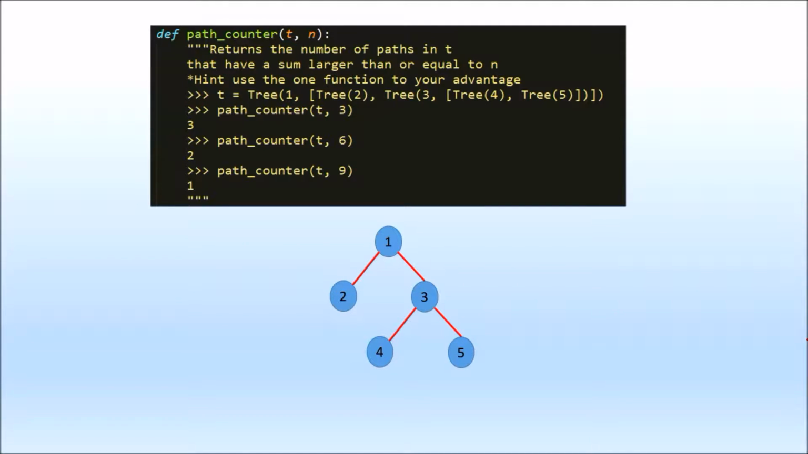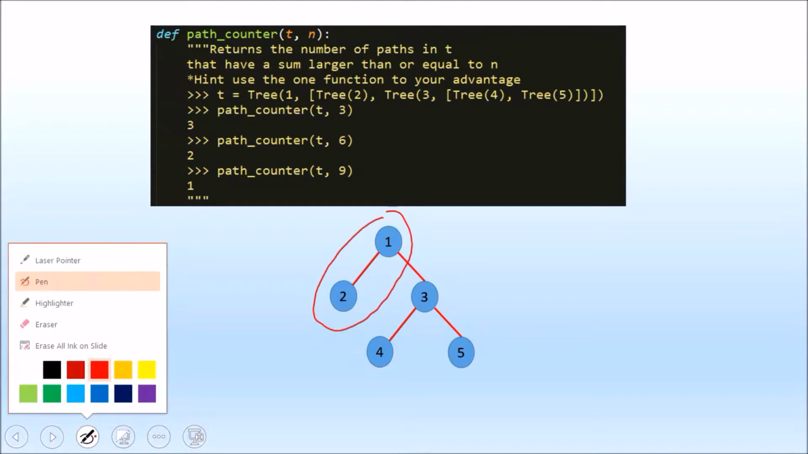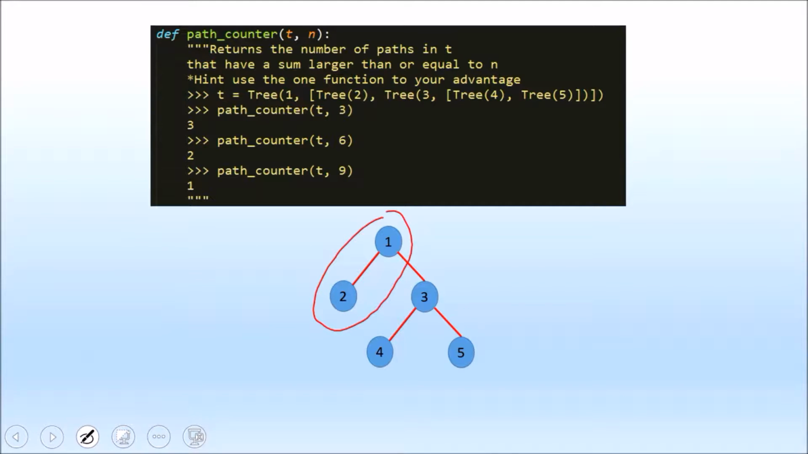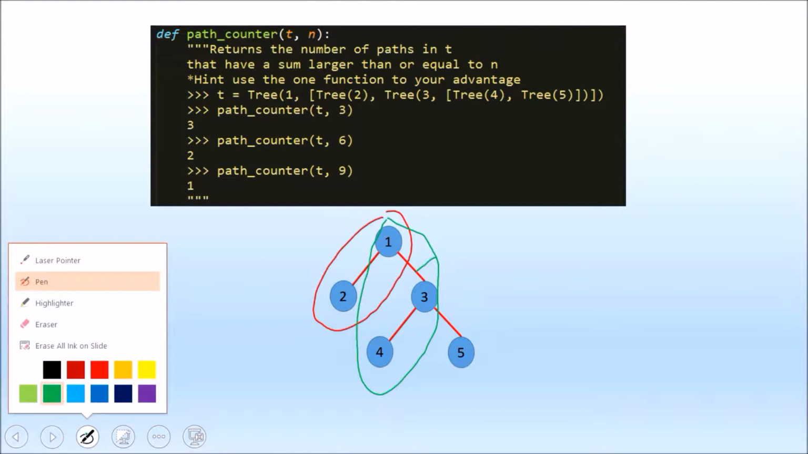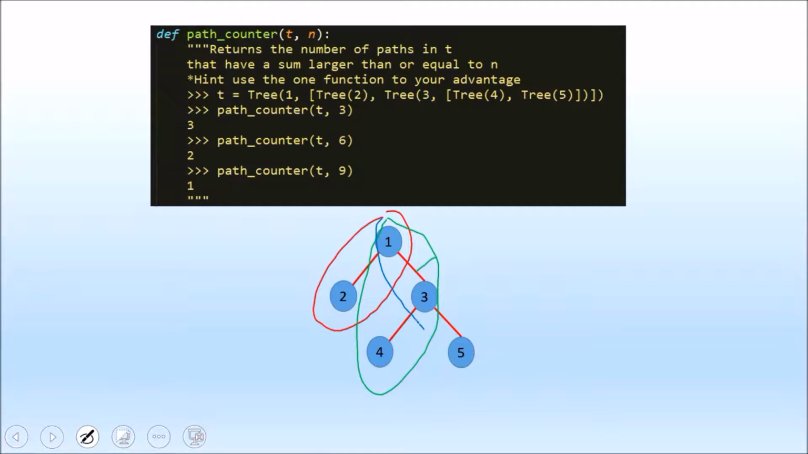I think the best way to demonstrate is by denoting it in this tree. So one path we have is this right here. Another path we have, let me go with a different color. Actually, no, that's not different. Another path we have is from here to here to here to here. And another path is from here to here to here. So we have 3 paths in this tree.